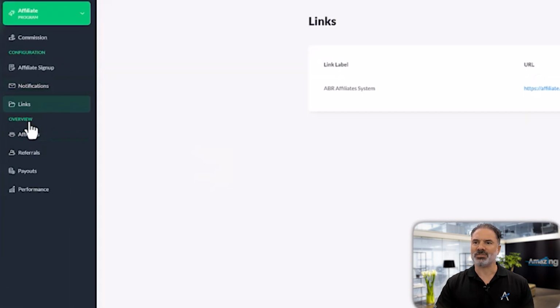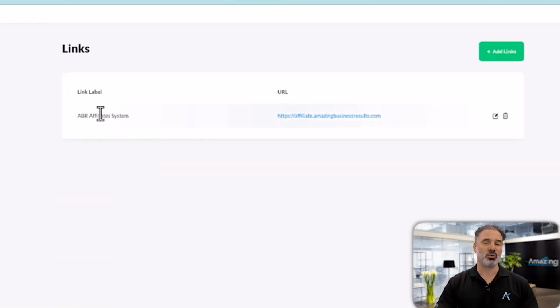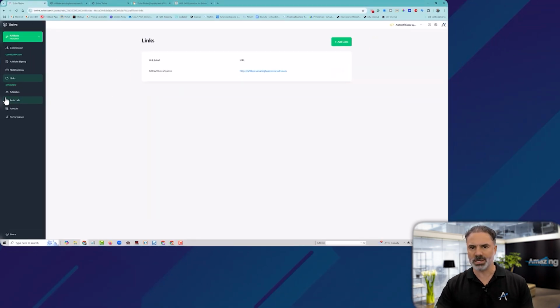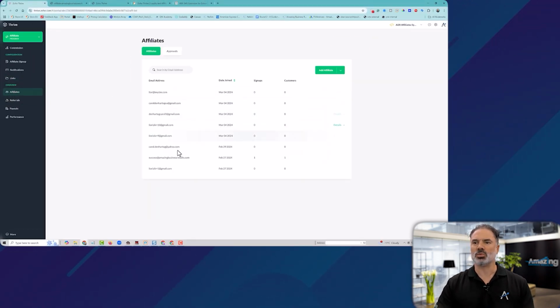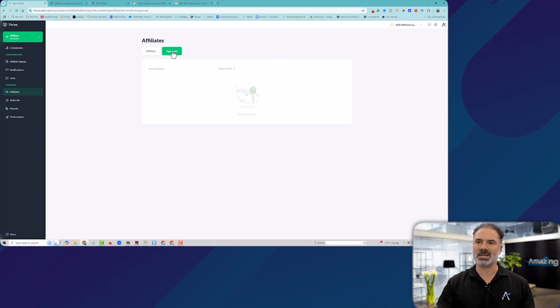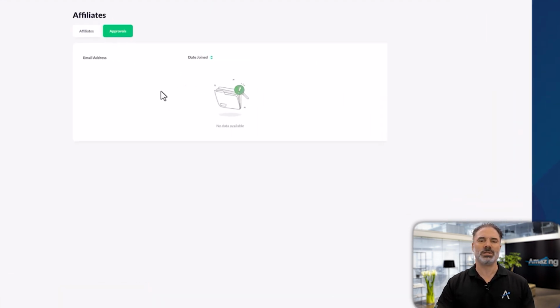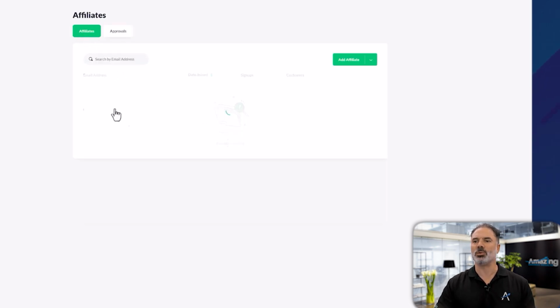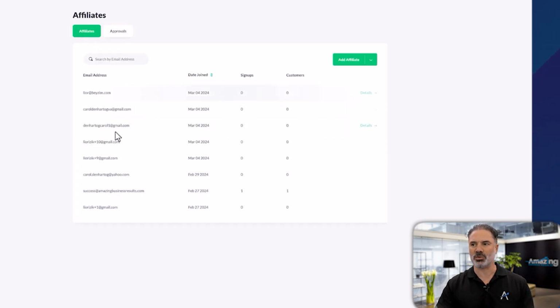Next, you will have the different links. As I said before, you can provide them different links, and those links will be included here. And those will be all the affiliates that are currently in the system. And here you can see all the approvals. People that submitted the form but were not approved yet will be here, and whenever you approve them, they will be part of your affiliate network.